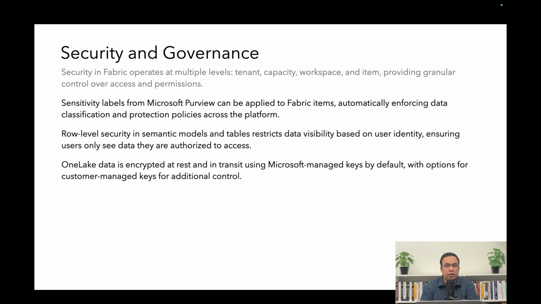Sensitivity labels from Microsoft Purview can be applied to Fabric items. Purview is Microsoft's data governance platform. If you're using Purview, you can classify data with labels like public, internal, confidential. When you apply these labels to Fabric items, the platform automatically enforces data classification and protection policies across the platform. For example, a confidential data set might not be downloadable or might only be accessible from corporate networks.